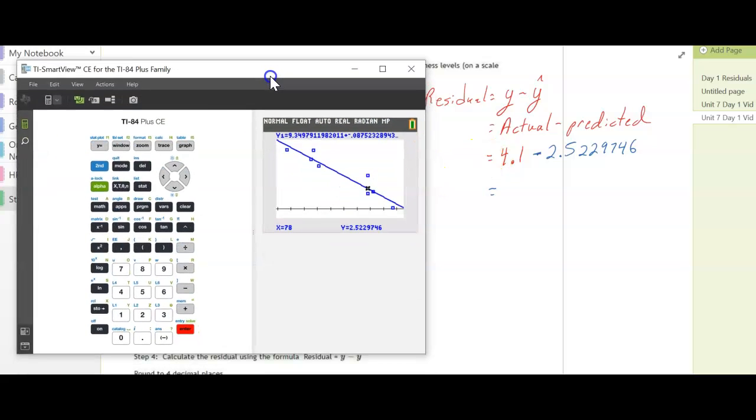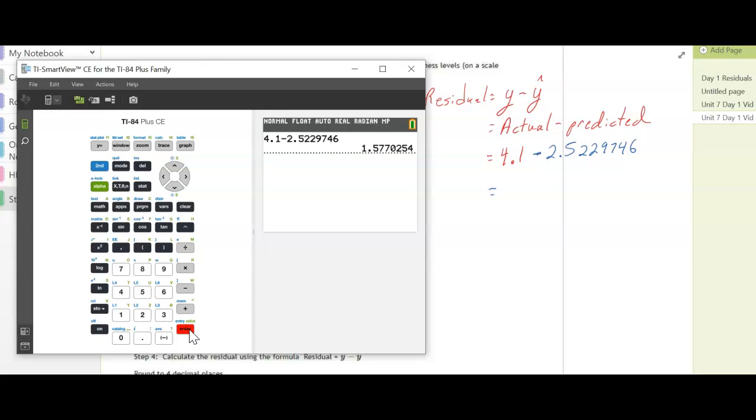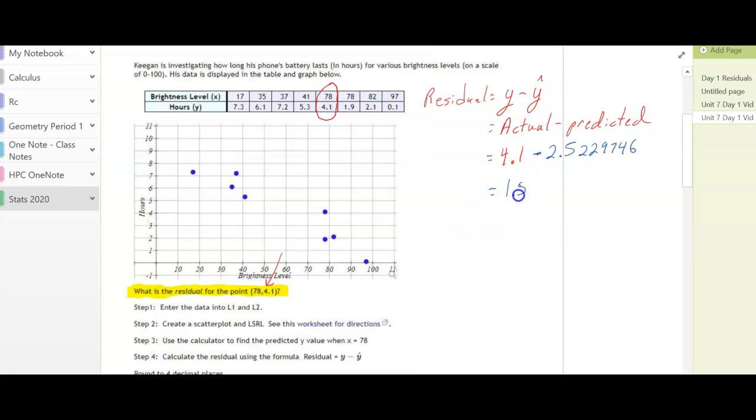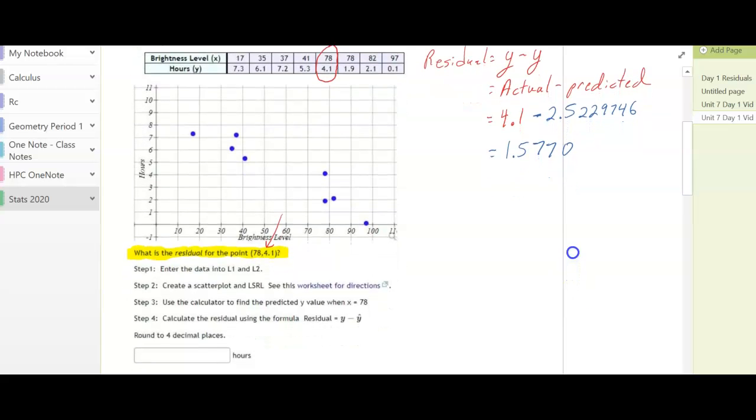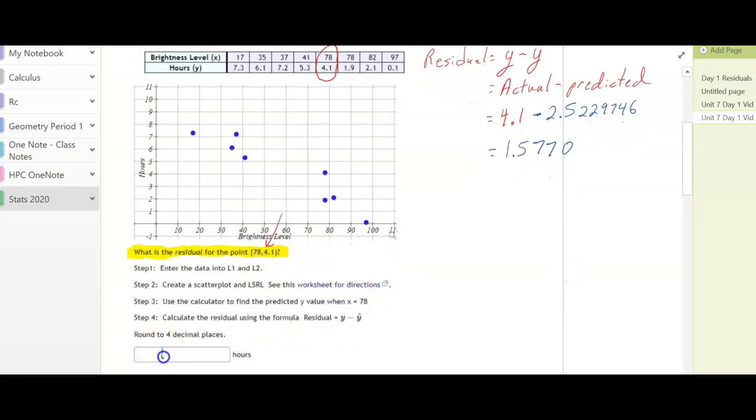And I'm going to get my calculator back up, and I'm going to do that math. So I'm going to type that into the calculator. So 4.1 minus 2.522. So the residual is 1.5770. So in My Open Math, that's what you're going to type in for your answer.